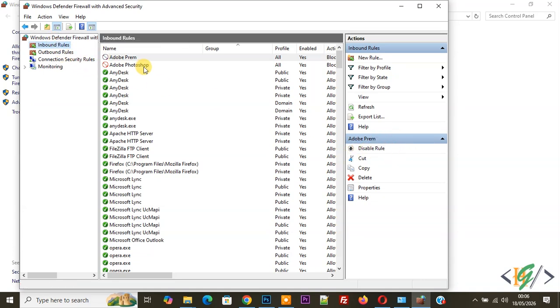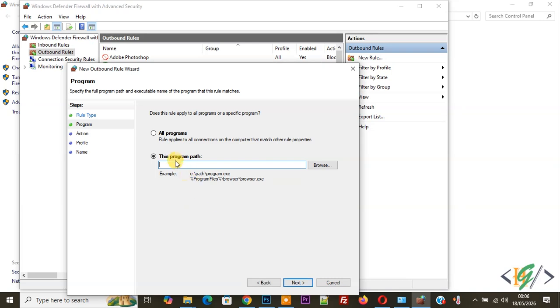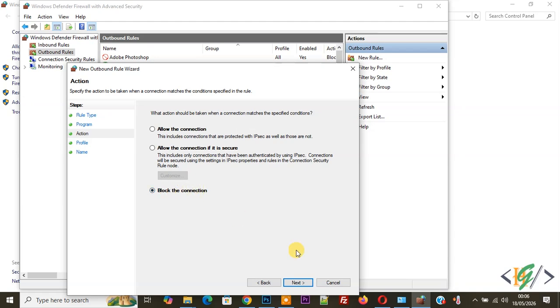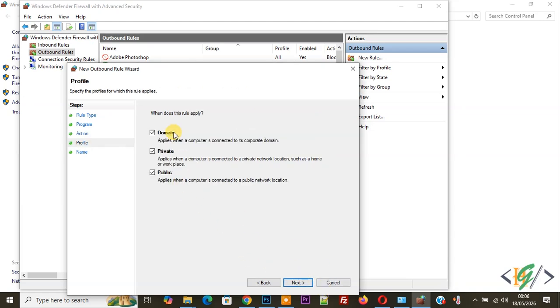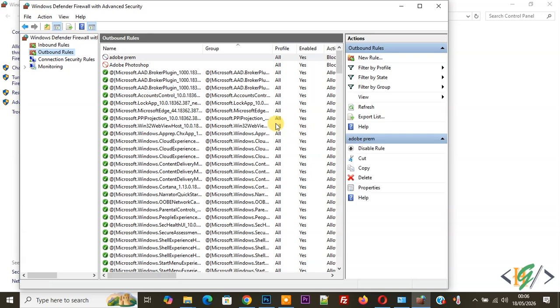Now you see Adobe Premiere. Now go to outbound rules. Follow the same steps. Click on New Rule, Program, Next, path. Now paste and then click on Next again. Block the connection, Next. Enable this option, Next. You can add the name Adobe and then click on Finish. So we created two rules, inbound and outbound, for Adobe Premiere Pro.